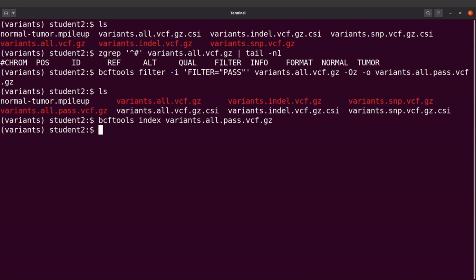Okay, so we are going to use BCFtools to do this. To select variants that are present in a particular sample in a multi-sample VCF using BCFtools, we use this command. So we say bcftools view, and then we say -s to specify the sample. So here the sample is what? Tumor.